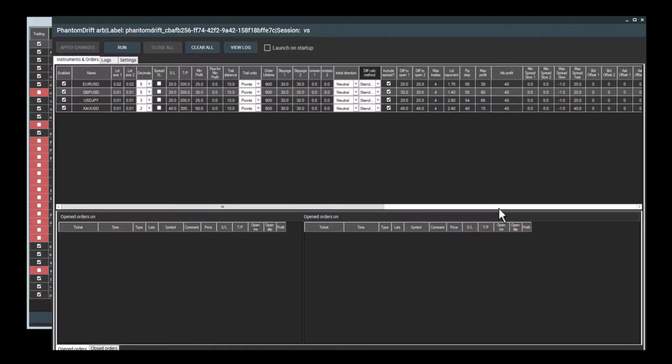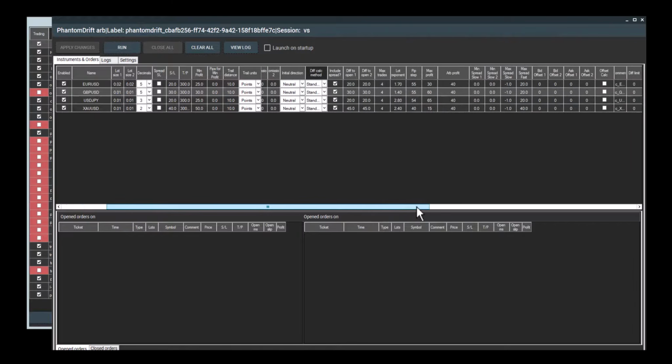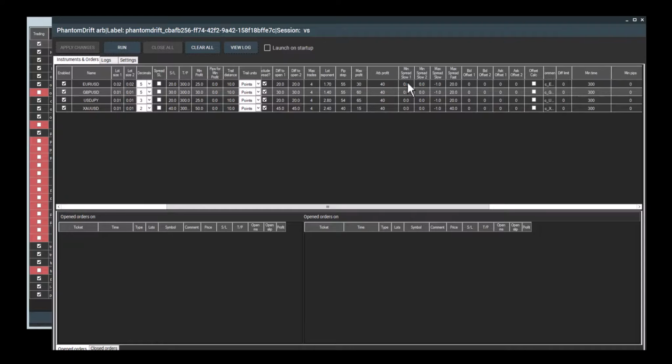We have min spread slow 1, the minimum allowed spread for slow broker 1. If the actual spread is lower than this value, arbitrage signals are ignored. Min spread slow 2, kind of the same for slow broker number 2. Max spread slow, the maximum allowed spread for both slow brokers. If exceeded, signals are ignored. Max spread fast, the maximum allowed spread for the fast feed.